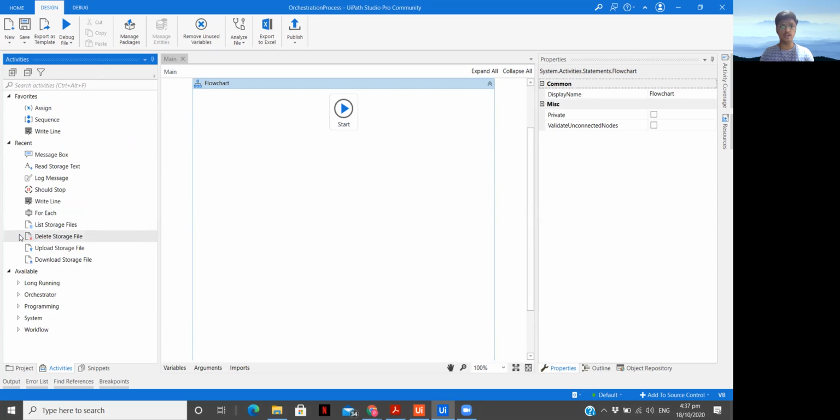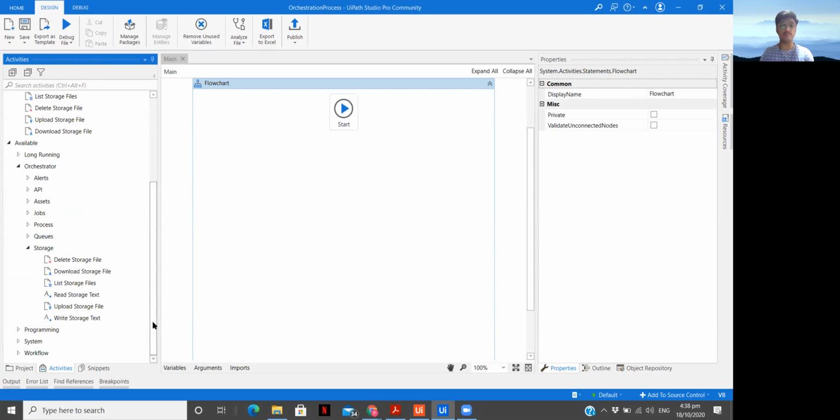Since we are learning and exploring the storage activities, you can see inside the available activities, there is orchestrator, then there is storage, and there are different storage activities which we can use: delete storage file, download storage file, list storage file, read storage file, upload and write. So what we are going to do in this video is see how we can upload one file from our system to the orchestrator without actually publishing the process, but you need to be connected to the orchestrator, so make sure that you are connected. These are already available in the persistent package. You need not install any packages by going to manage packages. This will already be available.